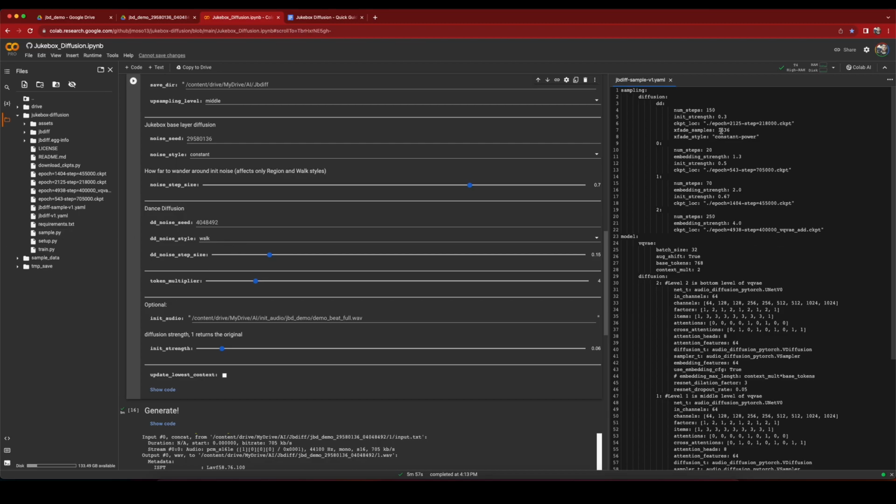There's other things here. There's X fade samples and X fade style. Basically, when you generate at the dance diffusion level, I actually generate a little bit before every clip, and then I fade them into each other just so everything's a little bit smoother. This is the number of samples that you fade with. You can increase this to make things smoother if you're finding things a little bit jumpy or a little bit cut up. But changing the init strength also does that.